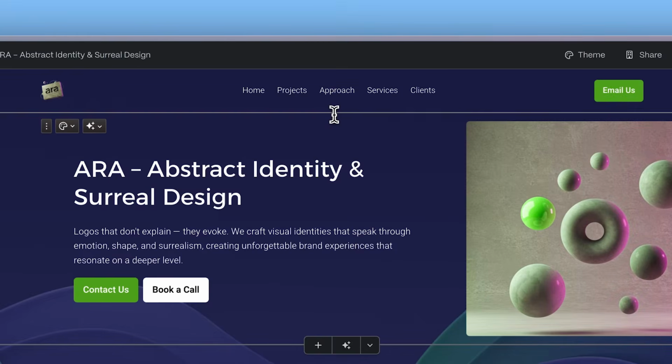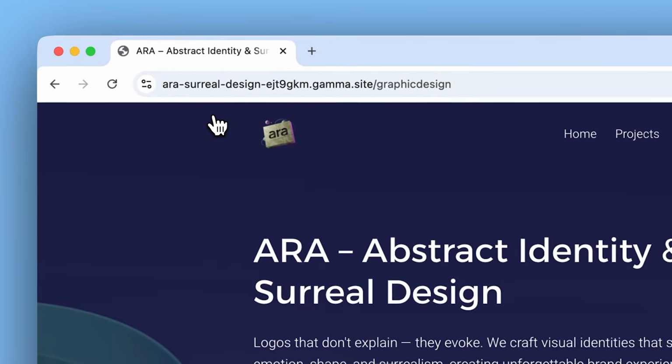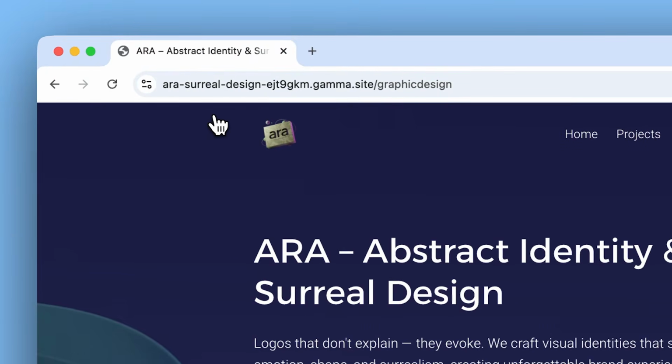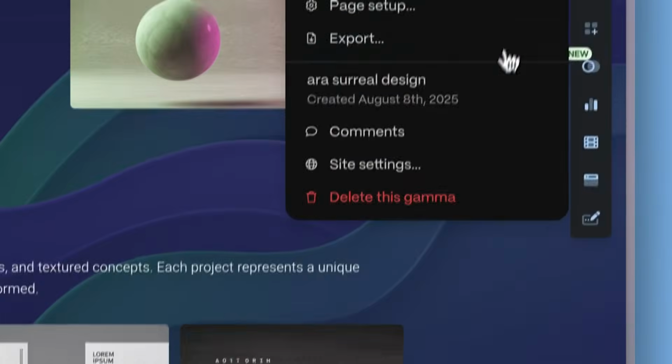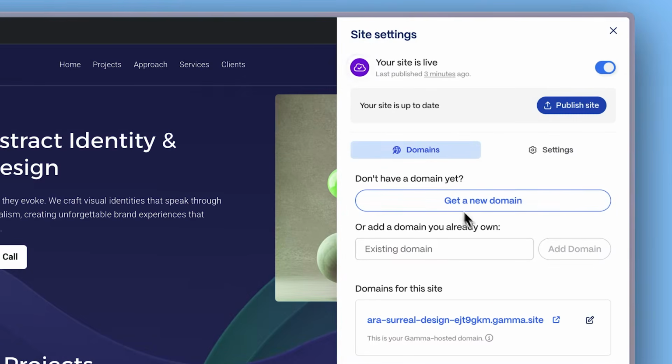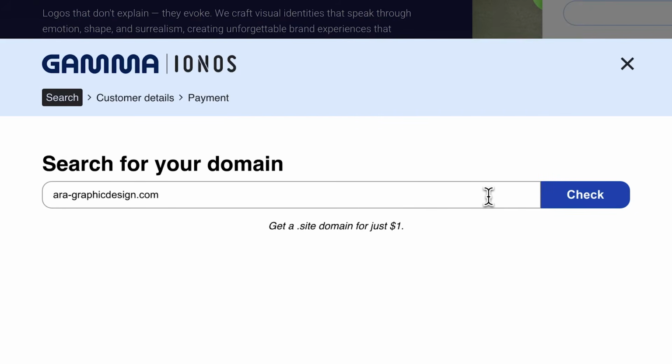When you're ready, click Publish to make your site live. You'll get a unique Gamma URL that you can share immediately. To add a professional touch, go to Domain Settings and connect your own domain. Or purchase one directly from Gamma with no technical setup required.